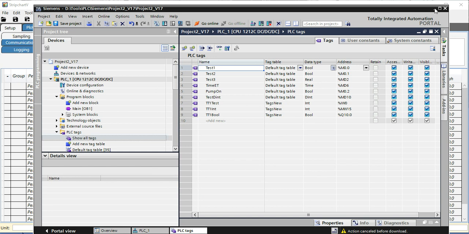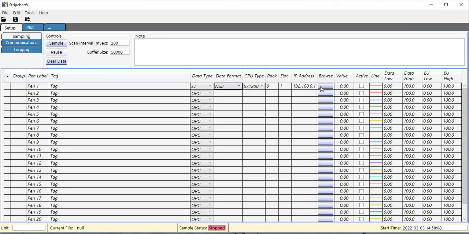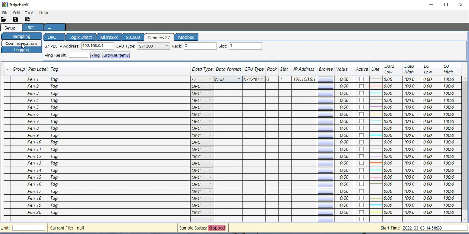Now let's go back to StripChart5 and I can browse. I'll tell you what, first I'm going to set the IP address. The reason I want to do that first is because any subsequent pens I create will use the correct IP address. So I'll go to the Communications tab, Siemens S7 tab, and then put in the correct IP address, and then ping it, and I got a response. So I need to change that here too.